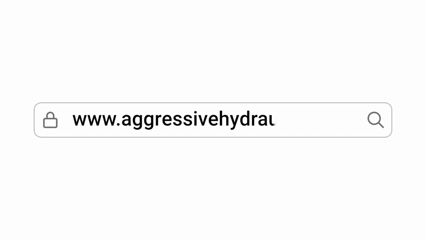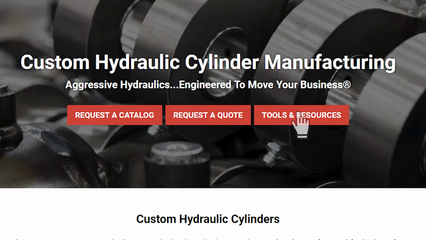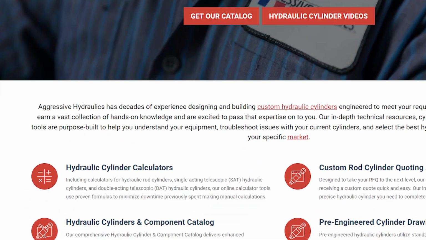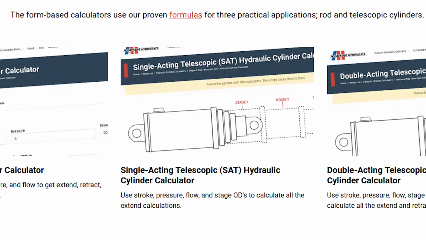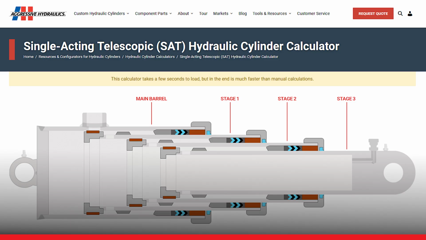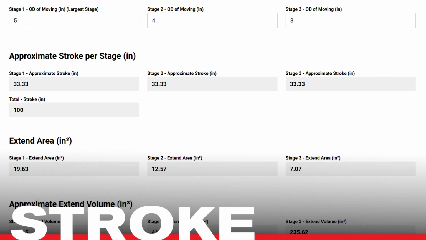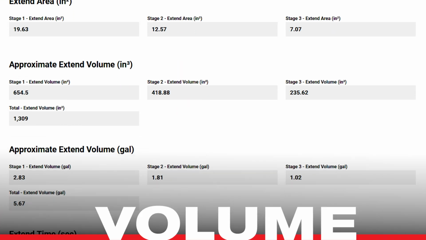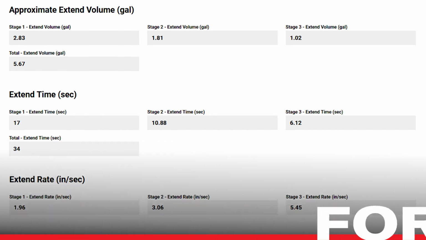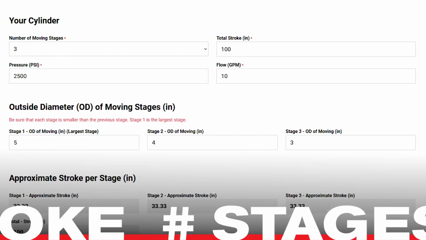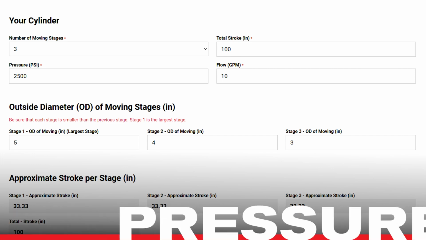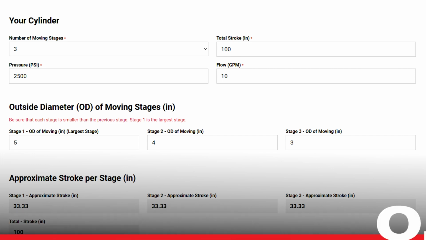To access the calculator, simply visit aggressivehydraulics.com. Select tools and resources from the homepage. Then click on Hydraulic Cylinder Calculators, and then select Single Acting Telescopic Hydraulic Cylinder Calculator. The tool calculates stroke, area, volume, time, rate, and force values for each stage based on the cylinder parameters of number of stages, total stroke, pressure, flow, and outside diameters of each stage.